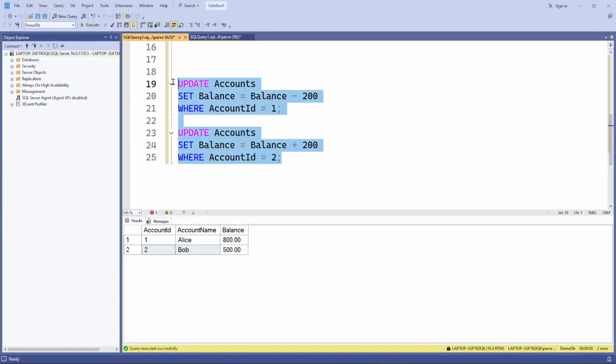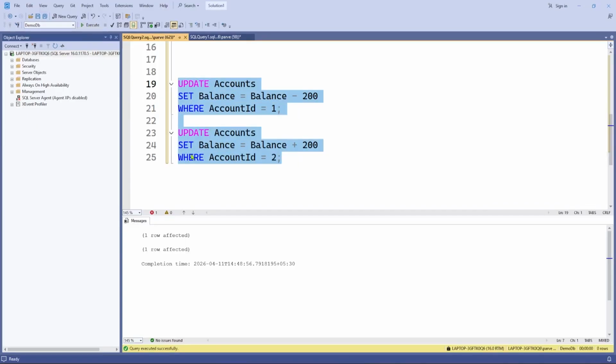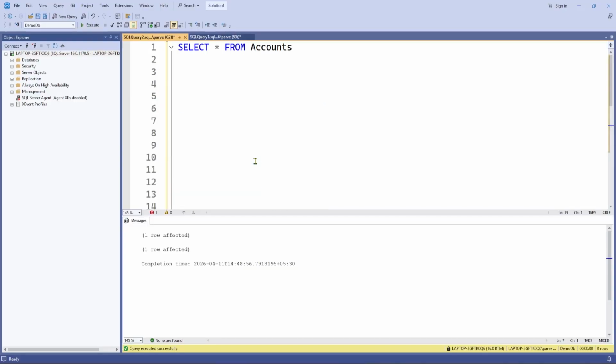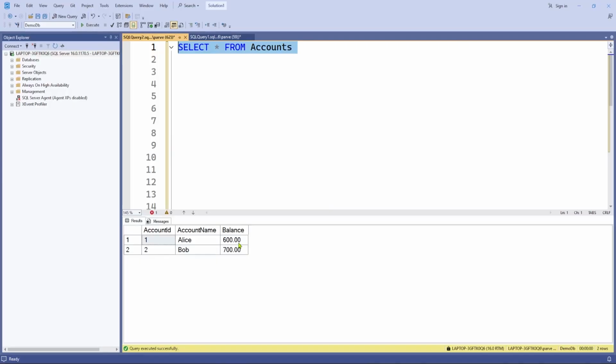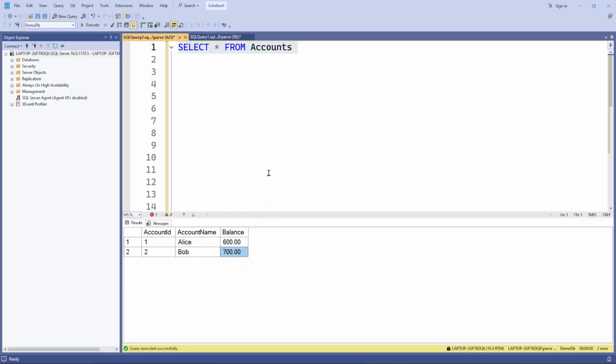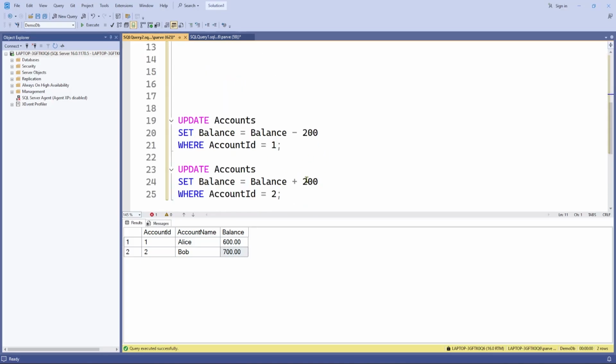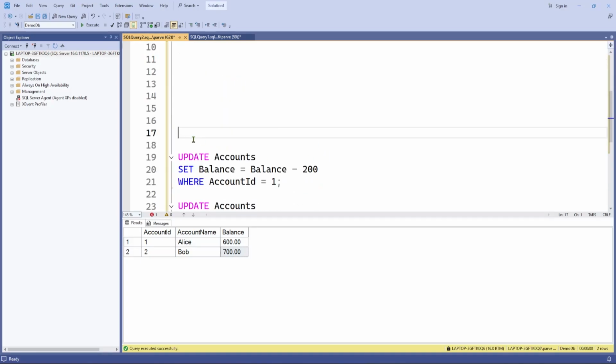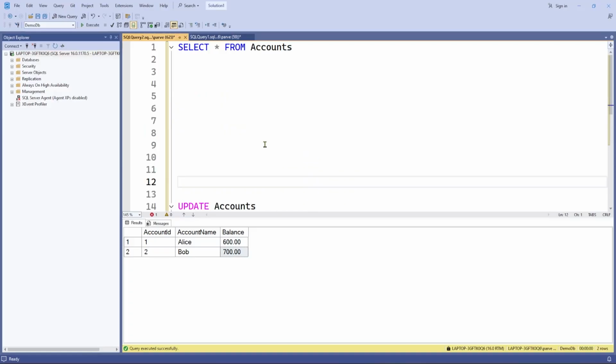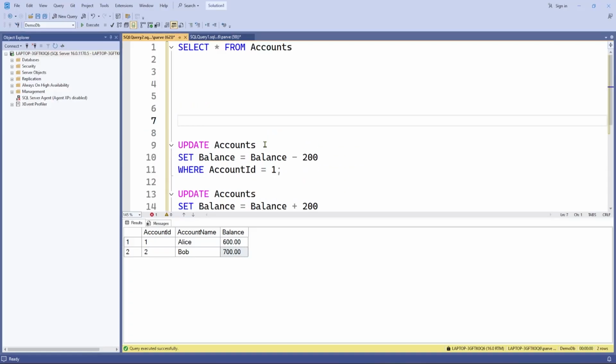So if I execute these 2 queries, then the transfer will happen properly. If I check the status of accounts now, this account got debited and this account got credited. So this is the normal scenario. This is the happy case, where both of these statements executed without any issues. But in the real world, there could be some issues when executing these statements.